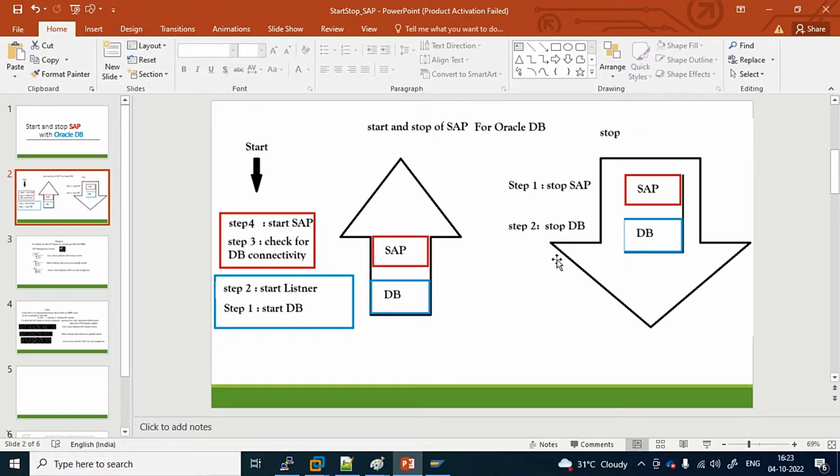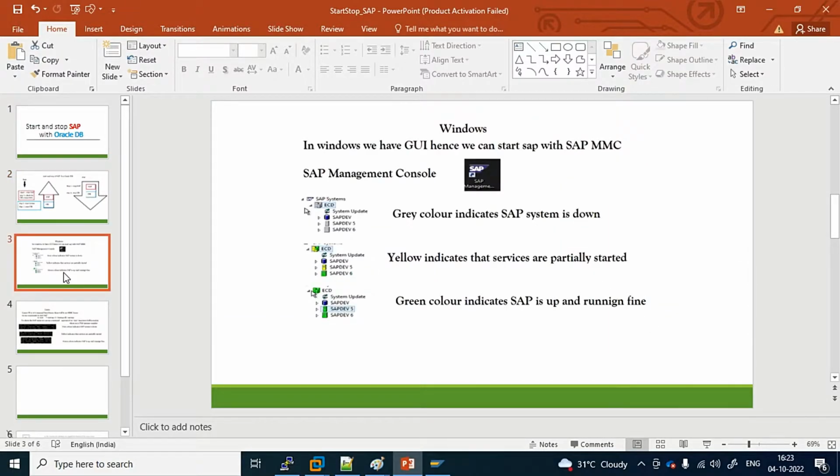So we'll see a few more things regarding start and stop. In Windows, specifically, we have a graphical user interface. Windows itself, we have a mouse cursor, we are able to see something and do something with the mouse on the desktop. This is called GUI, graphical user interface. Hence we can start and stop SAP with SAP MMC. It is a tool, we call it SAP Management Console. You can see the icon like this.